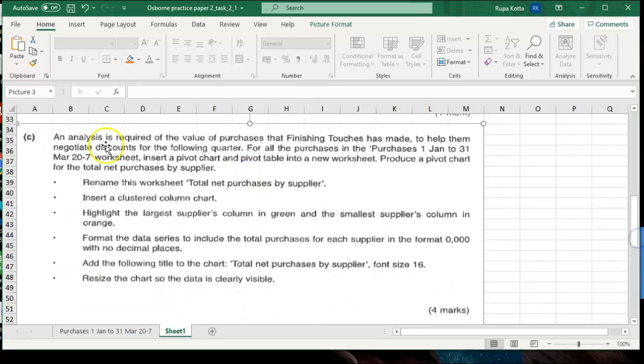a pivot table. An analysis is required of the value of the purchases that Finishing Touches has made, to help them negotiate discounts for the following quarter. So you want to see and analyze how much you purchased from different suppliers. So if you purchase more from one supplier, you can ask them for a discount because you're spending more money with them. So they want to analyze and see how much you purchase from various suppliers so that you can negotiate a discount.